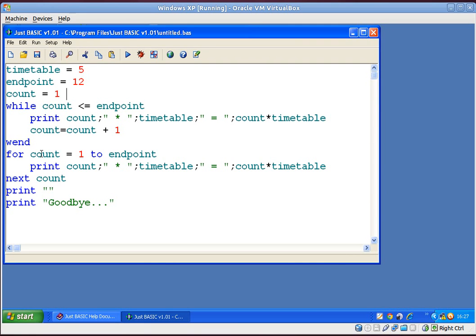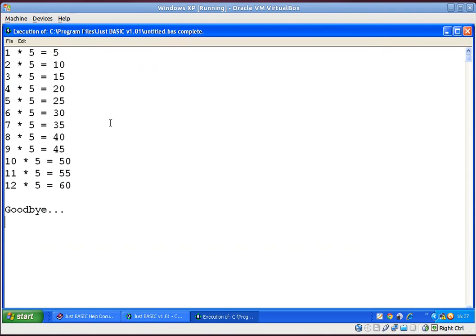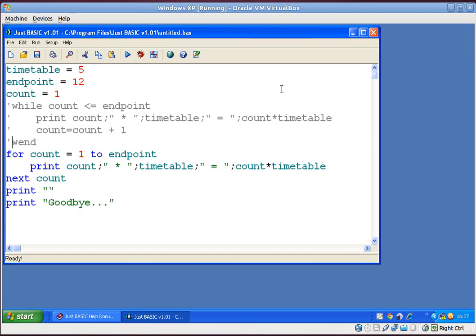So I will leave the other code there for now and just comment it out, and if we run this program, we should see that it produces our times table. So our initialization statement is here, so we can actually remove it from up there. Our conditional check is here, the endpoint, so we're saying for count equals 1 through to endpoint. We don't even have to bother thinking about the incremental step, it's all part of this same for loop. And then the next is down at the bottom, and that's literally how easy it is.